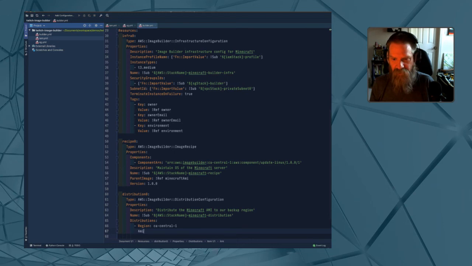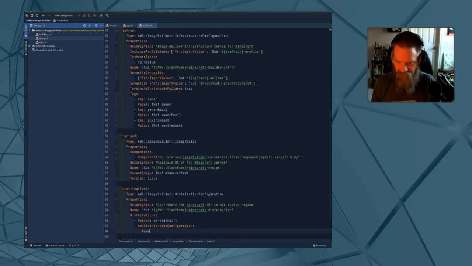And now what we have to do is do the actual distribution config. And you have to give it a name again. Image Builder also has a couple built-in variables. And just like Systems Manager, you use the double curly brackets. So we're going to say image builder, and it's just build date. Okay. So that's the name for this distribution config.